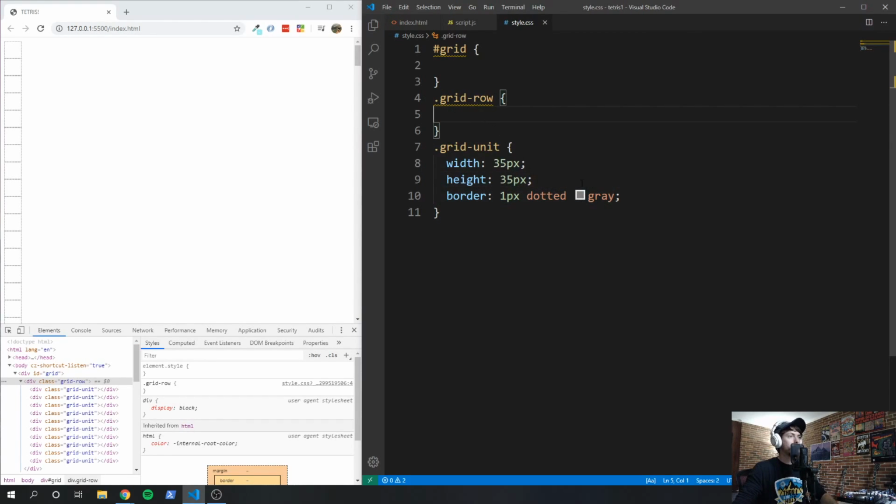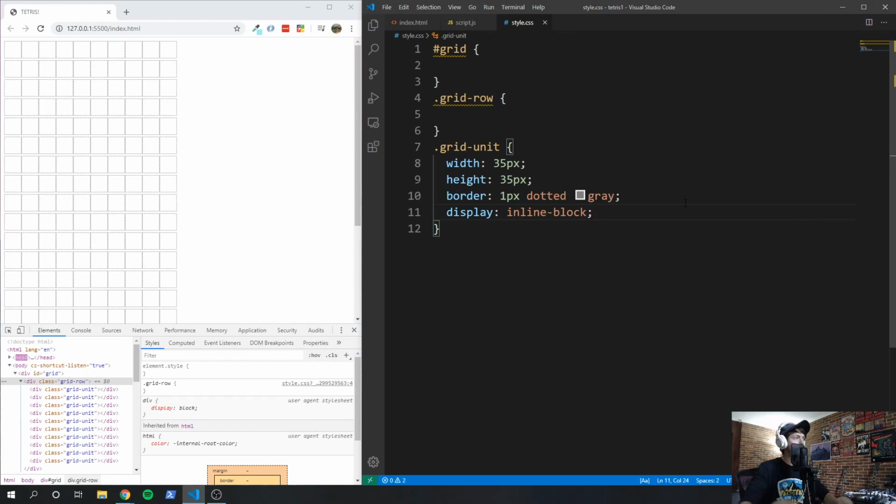All right, so each unit also needs to be display: inline-block. Nice. So 1, 2, 3, 4, 5, 6, 7, 8, 9, 10, and the row also needs the same height.